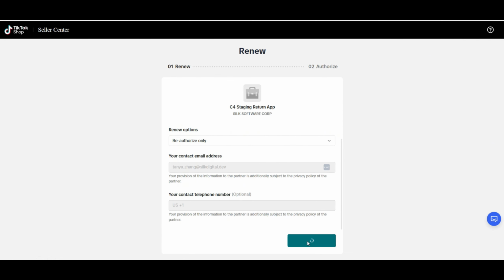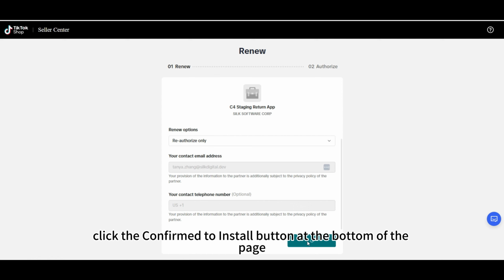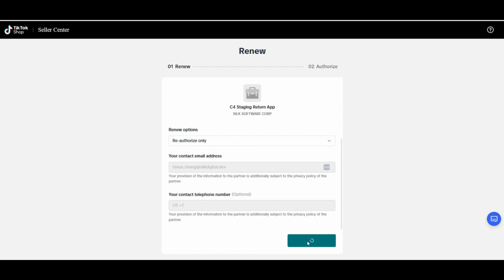On this page, please complete the following settings: confirm or select the store you wish to authorize. Set the duration for partner access. Be sure to enter your valid contact email address. The telephone number is optional, but providing it is recommended. Once all information is confirmed correctly, click the Confirm to Install button at the bottom of the page.